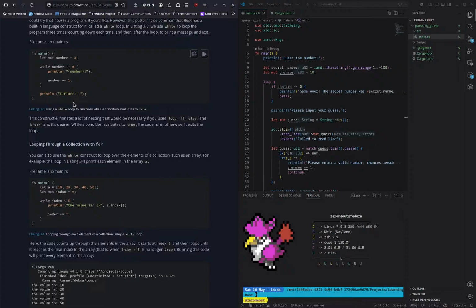This construct eliminates a lot of nesting that would be required if you used loop, if, else, and break, and it's clearer. While the condition evaluates to true, the code runs. Otherwise, it exits the loop. You can also use while constructs to loop over elements of a collection, such as arrays, for example.